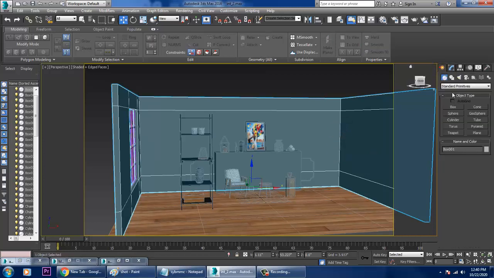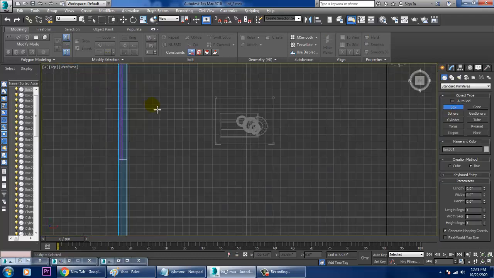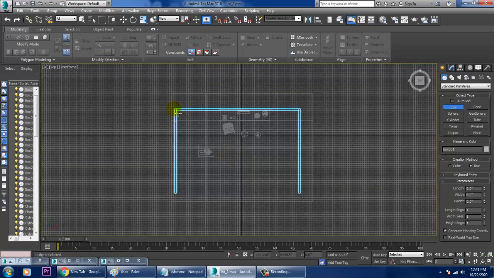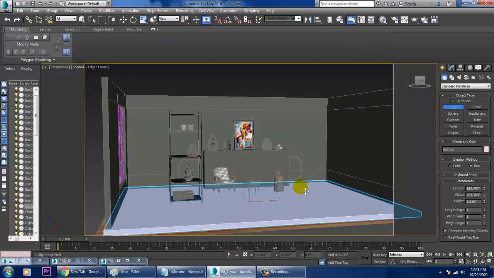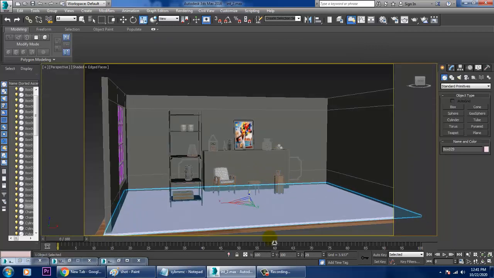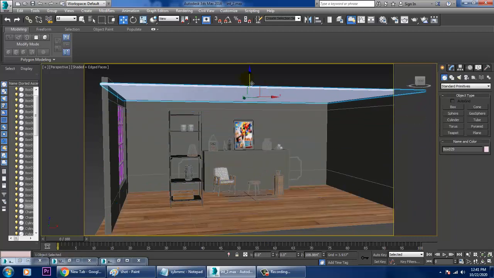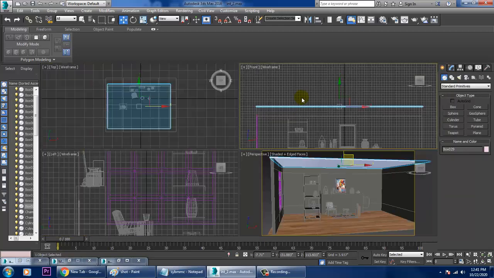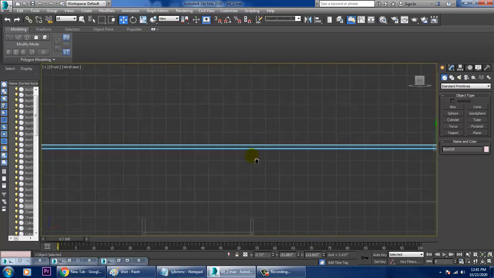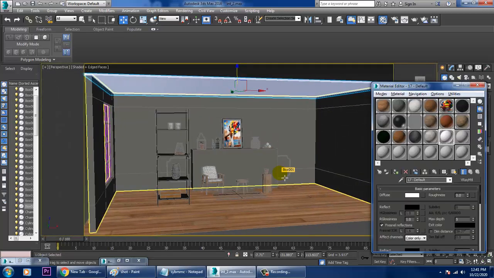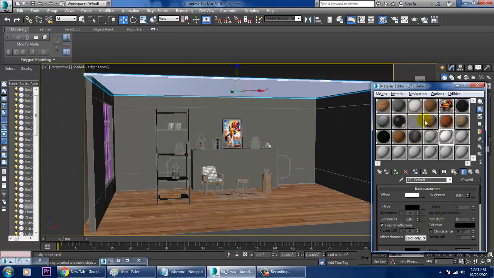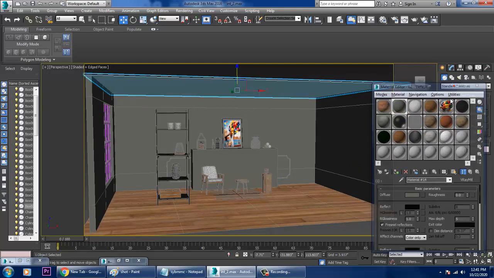Let's again take a box right from the top view. Just drag a box over here, scale it, and push it up. Go into material again and give a color to it. We'll just give a plain same color, no problem.